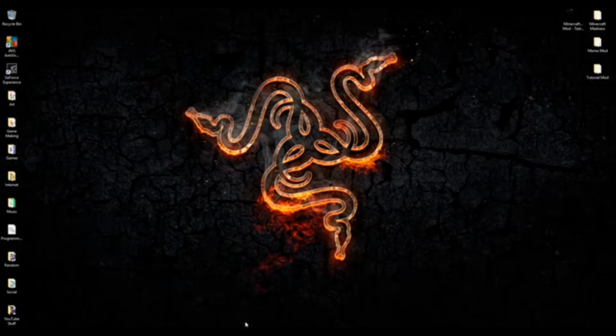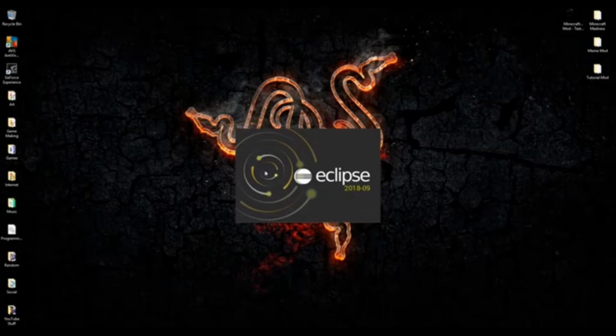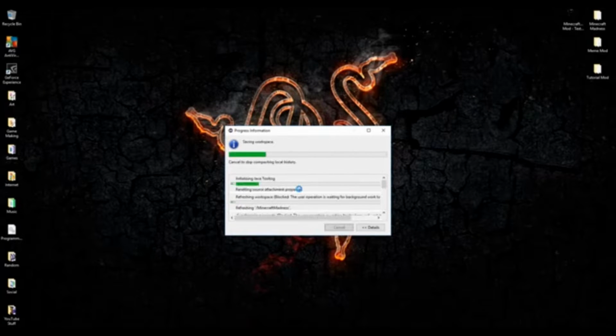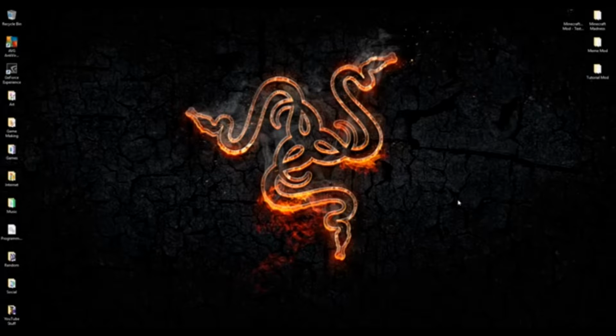Right, so now you've done that, you want to load up Eclipse, and it should load up like this. Wait, no you don't. Wait, give me a second, because my Eclipse needs to load and then unload. Real quick. Exit. Don't load Eclipse, you can close it once it's open.